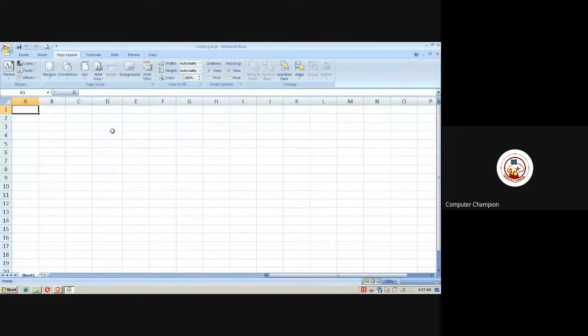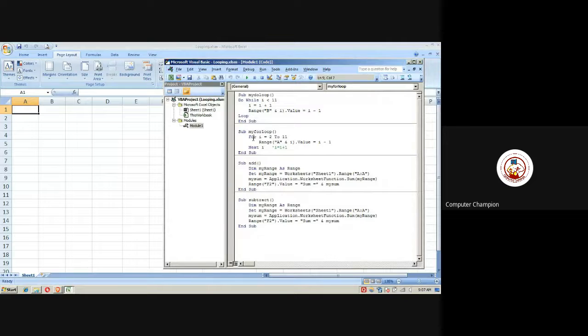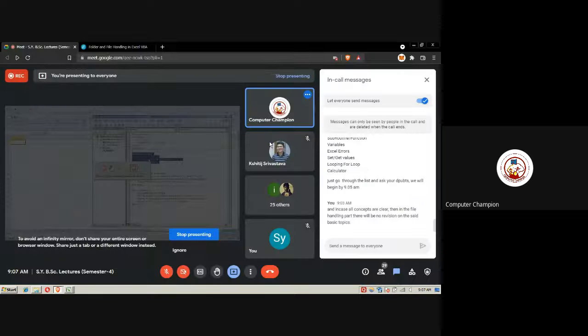So let's open our loops file. So it's here. Remember for loop. We had done the for loop. I just copy the code for you.